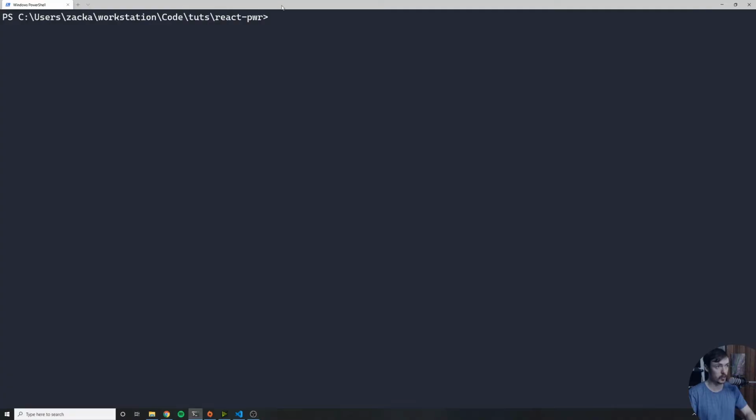So in order to get started with creating my React component library, I need to create an empty directory and I need to start setting up my React file structure. Now, I've created a new empty folder called React PWR. And that's going to be the name of my React component library. You'll probably want to name this whatever you are naming your component library. Now, if I ls inside of here, you can see there's absolutely nothing. So we need to get started.